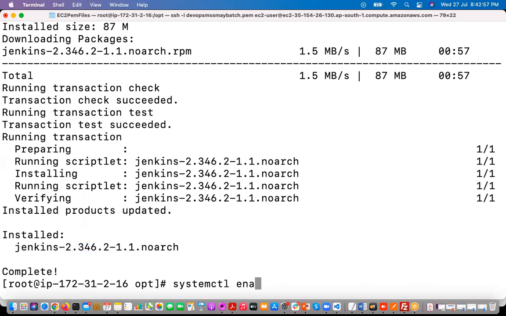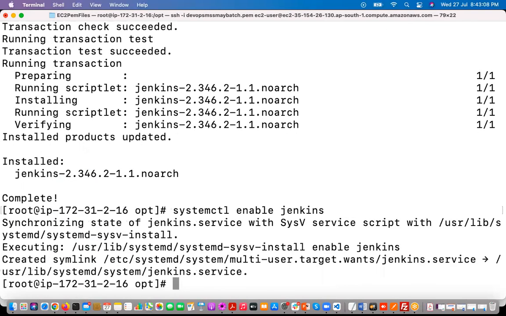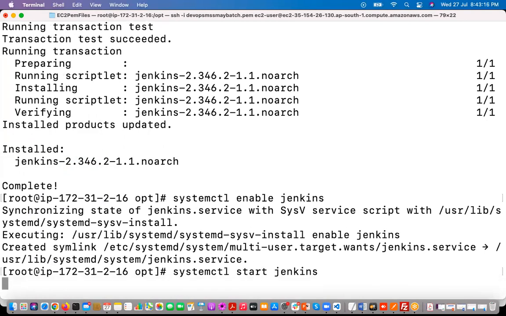Systemctl enable. First, you have to enable that service. What is the use of enabling the service? If your Linux server is restarted, automatically this service is going to start. It is enabled. Now you can start it. So systemctl start Jenkins. It is going to start.